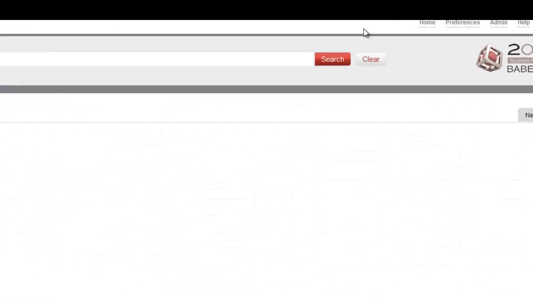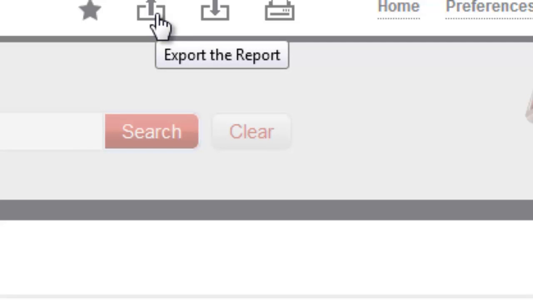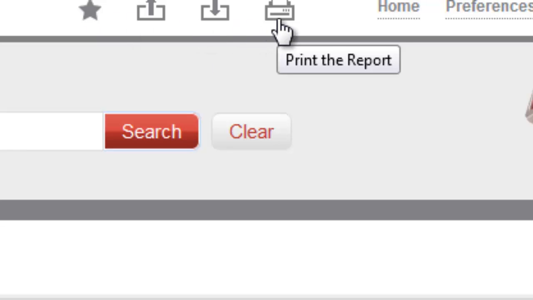By using the icons at the top of the screen, we can export the report. To do this, click the Export button and fill in the required fields. To save the report within BabelBox, click the star save icon and fill in the necessary fields before saving. It is also possible to print the report. To do this, click the printer icon.